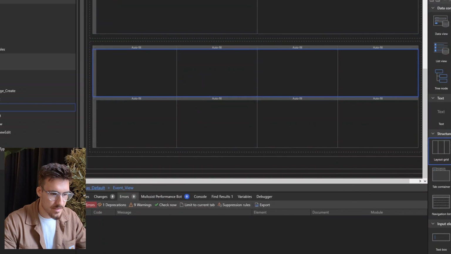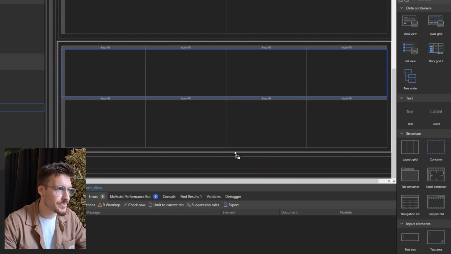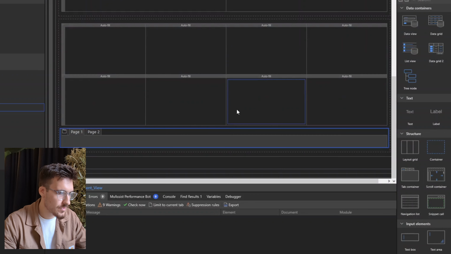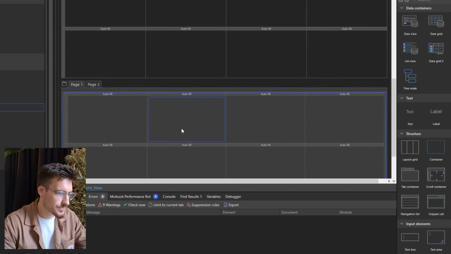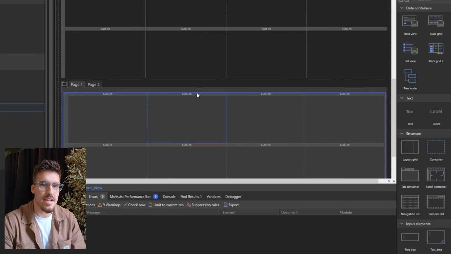And then underneath this, I'm going to add a tab container. In that, it's going to contain the same layout grid. So now this is a structure built. Then we can change the text to display the event name and change the styles to heading 3 in the top one.